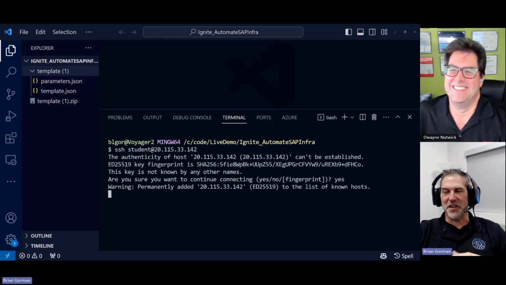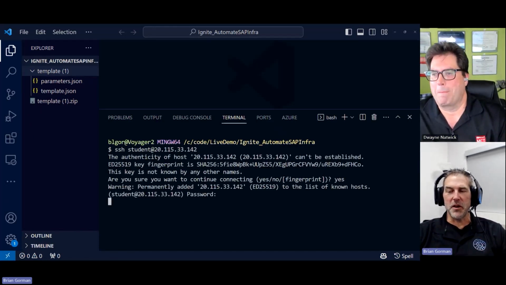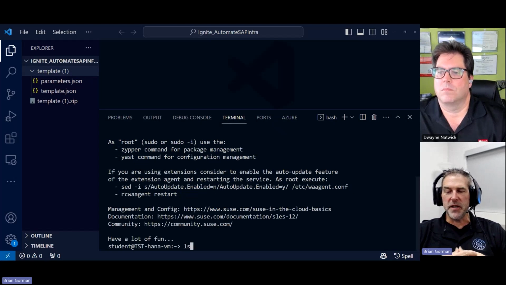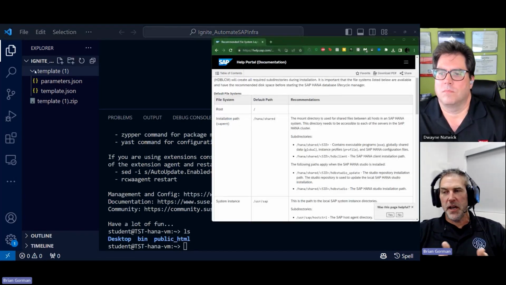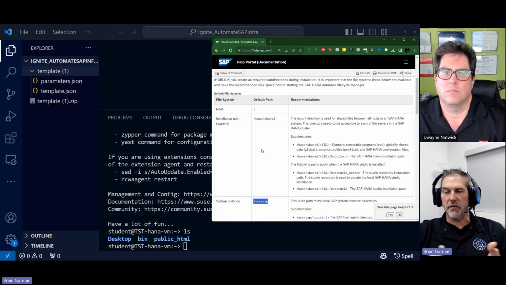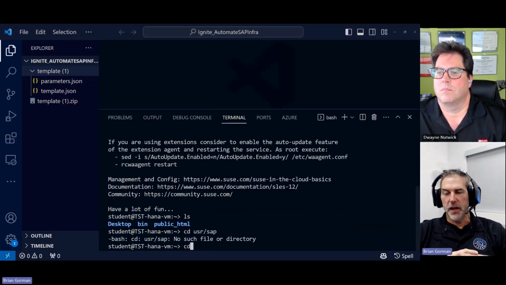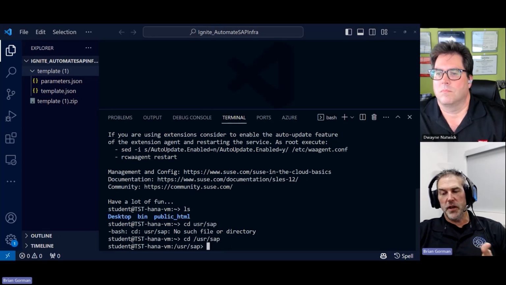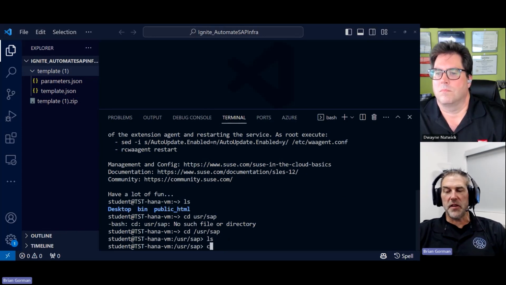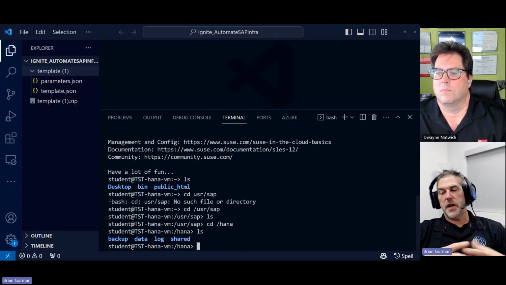So here we're going to just SSH in. This is just going to prove it works. But it's also kind of cool to see, once we're in, you can take a look around at the directories. If you look at what the SAP documentation says, we should have a system instance and a shared installation path. I made a little mistake here, but we'll get it corrected. Ultimately, we get the SAP instance there.